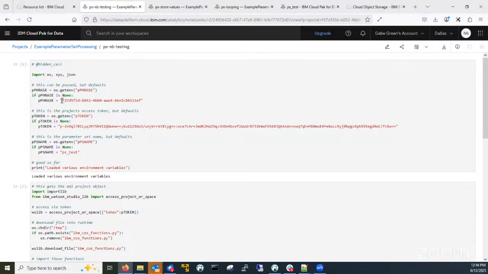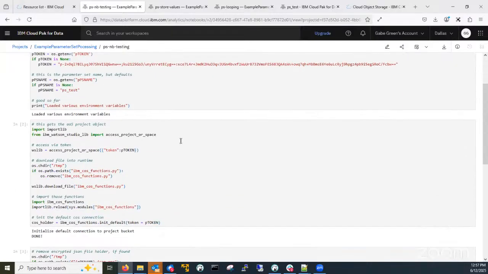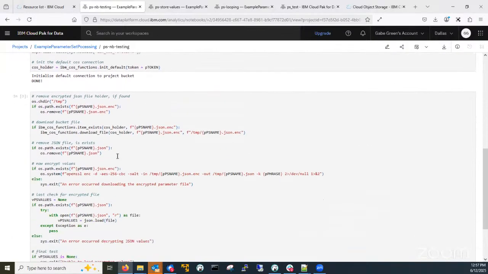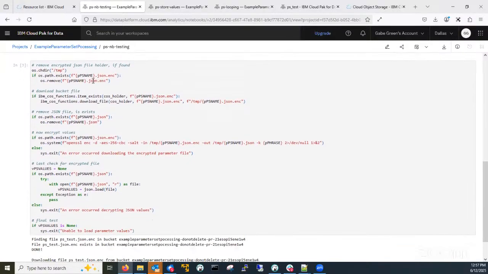right? So I'm physically setting the passphrase here. You wouldn't do that normally, right? And again, this could be in the context of a given pipeline execution if you just wanted to store it temporarily. I've given it the parameter set name. Now I'm going to download, same cloud object storage connecting to the bucket. Now I'm going to download my parameter set encrypted version.